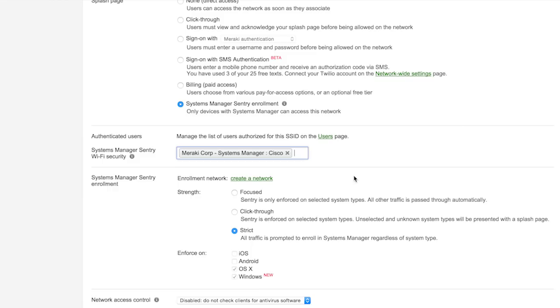The next piece of functionality on this page that involves Systems Manager Sentry is the ability to enroll devices. So again, this is highlighting the interaction between the Systems Manager, MDM, and the other Meraki networking products made possible by that interaction through the cloud infrastructure. So we've got the Sentry policies, which is doing that. We have this Systems Manager Sentry Wi-Fi security, which is using Systems Manager and the cloud infrastructure to automatically provision those certificates.